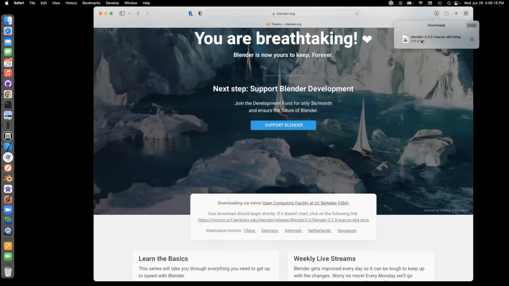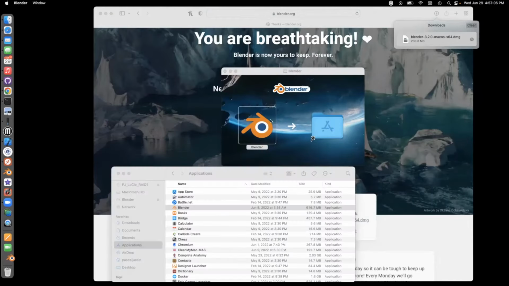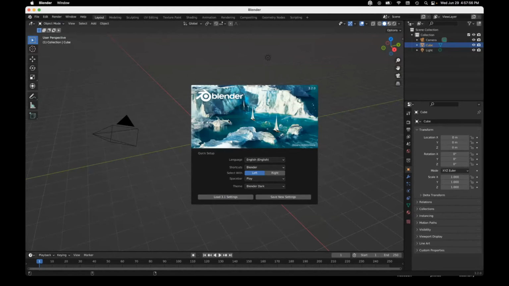A few moments later, with it downloaded, I can now double click and open it up, and this will appear. I can drag Blender into my applications. Click open. Now we have Blender opened up.